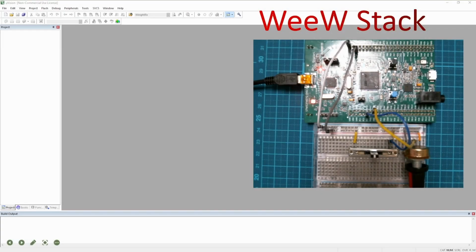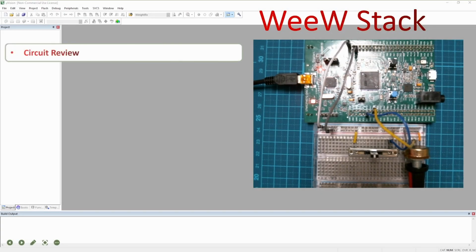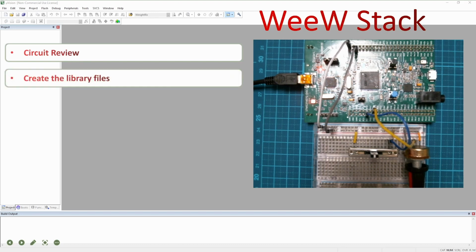Okay, within this chapter, we will start as usual by reviewing the circuit that we will use, so later on when we create our function, it will be quite simple and obvious what we are going to do. After that, we will create the library files, which means the adc.c and the adc.h header. So we prepare those files and we can directly use them.